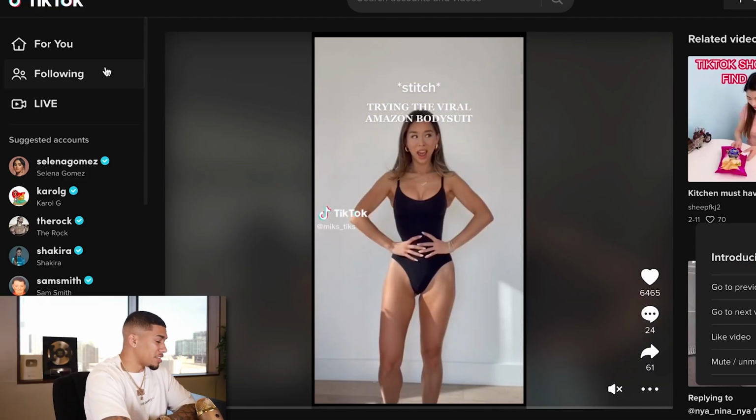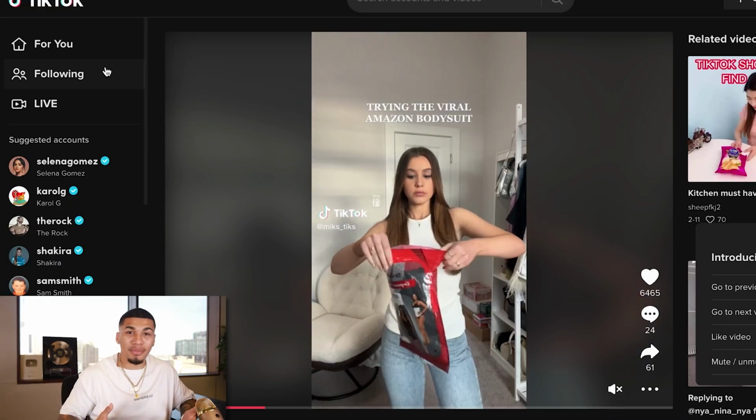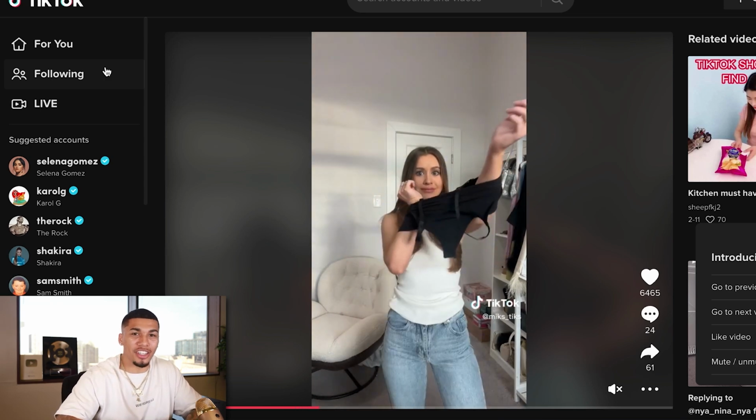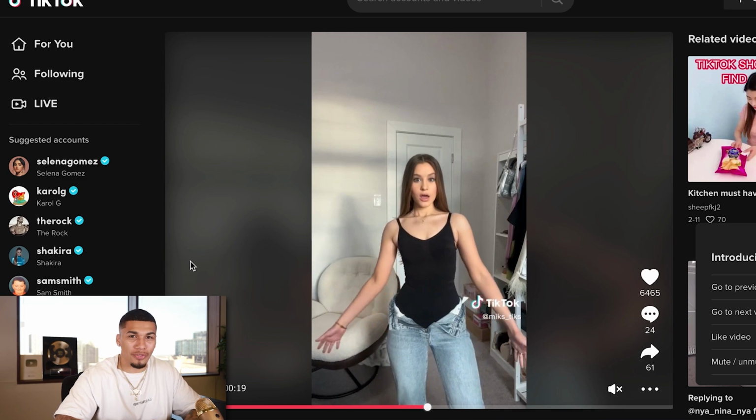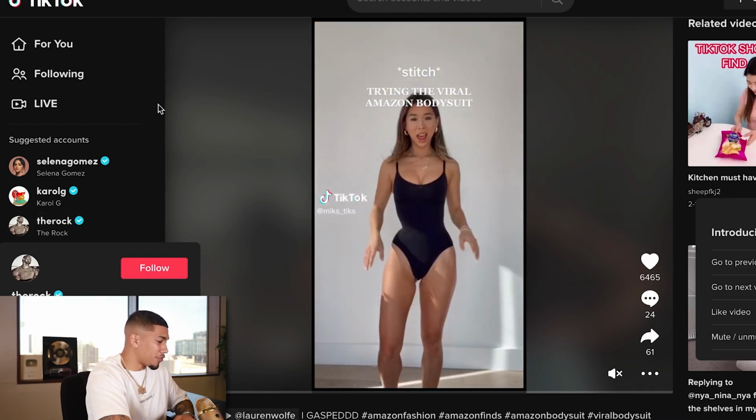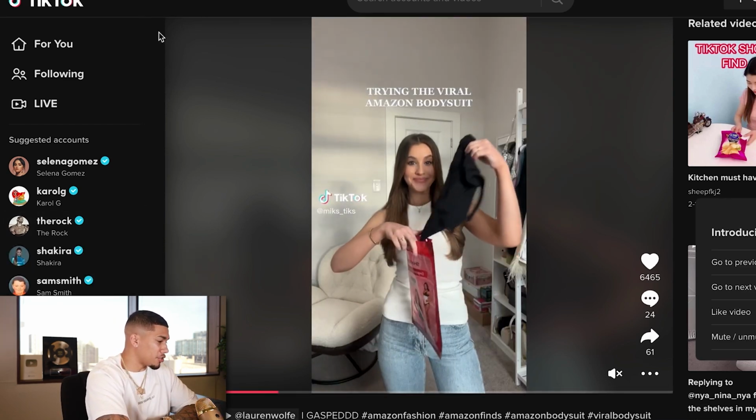So here's an example of a stitching method right here. And the stitching method is a great way that you can catch the attention of the consumer right from the beginning, because it always has some sort of wow factor right from the jump. It grabs your attention with this first clip right here, and then it immediately goes into the actual ad.